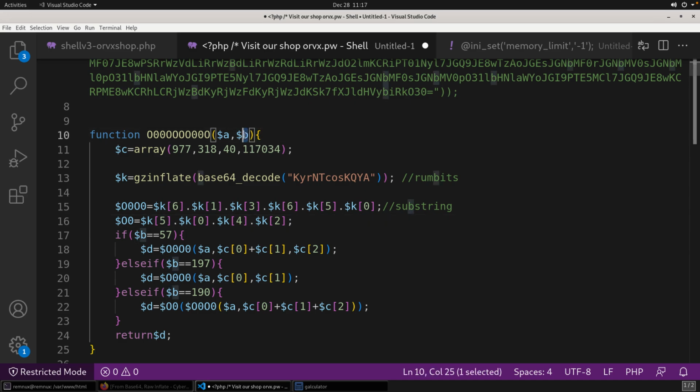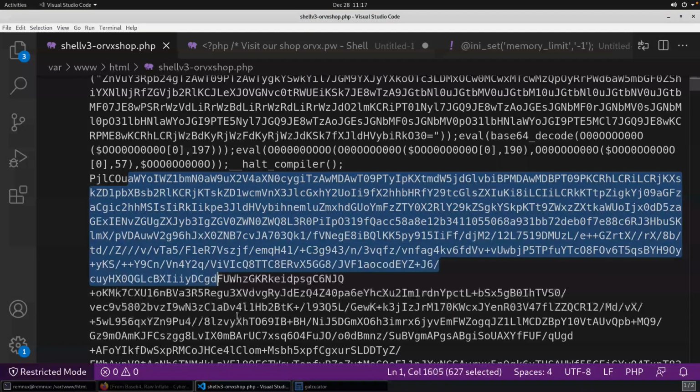And then the second argument is B, and it's going to be one of these values. You can see if B equals 57, if it equals 197, if it equals 190, then what that's telling this function to do is essentially call substring. A is our string, which is the array of bytes from the file itself. C is the start index, and then B, the second argument there, is the end index, if anything, right? So all this function is doing is being told how to index into this content here.